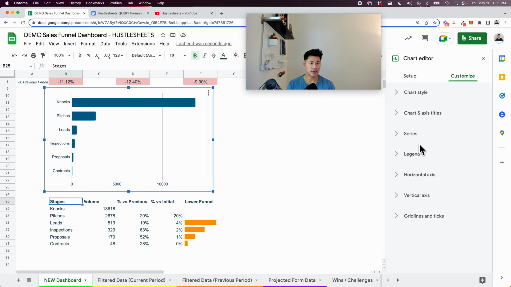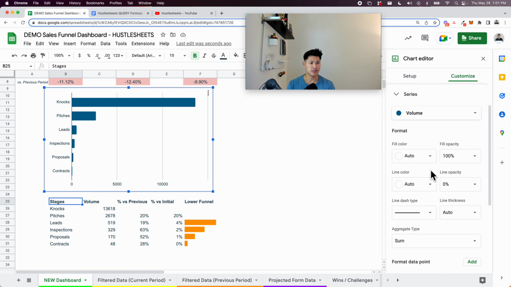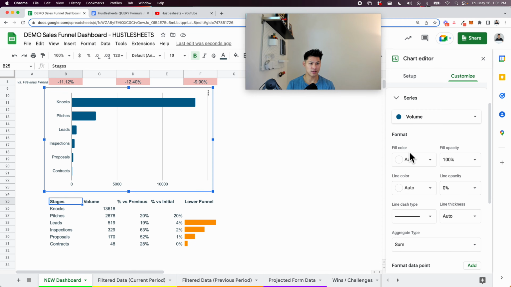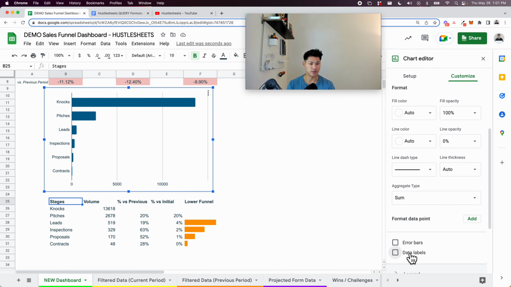And then go to customize, go to series. Series means each little bar, right? It's called a series, and then we're going to go to data labels so that we can show our data labels. And you notice there's no commas here. It's because it's going to take on the format of whatever we have in our source data.